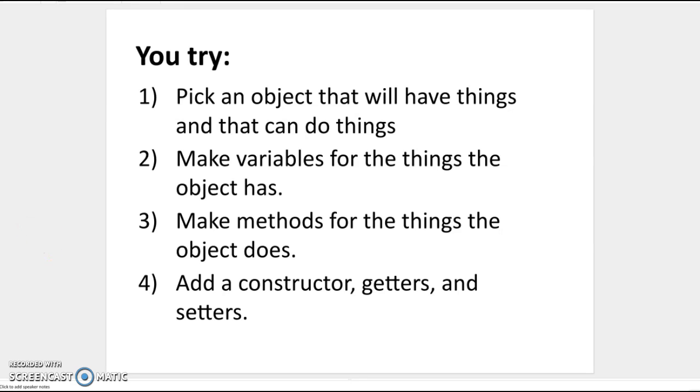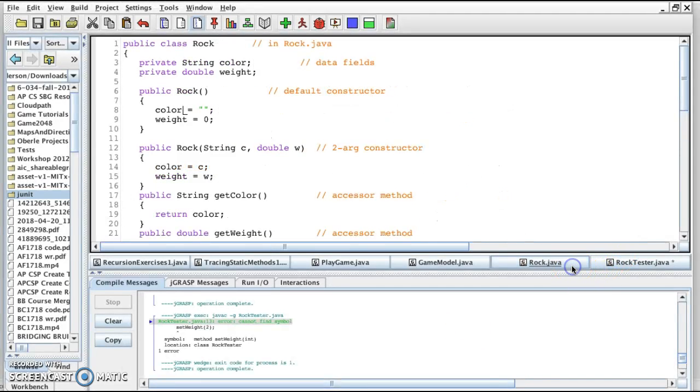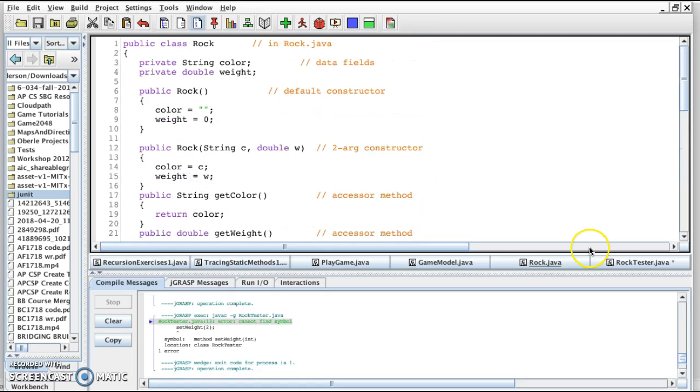It's a lot of vocab up front. So I will put the rock tester and the rock online so you can download that and just look at it more closely. And happy coding!